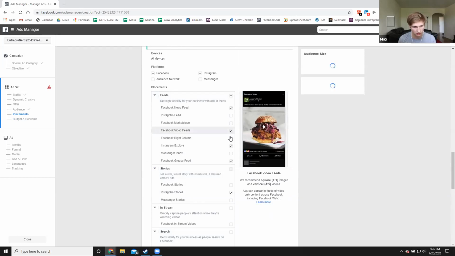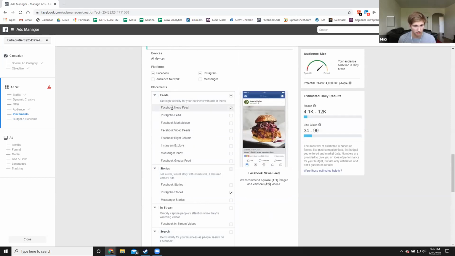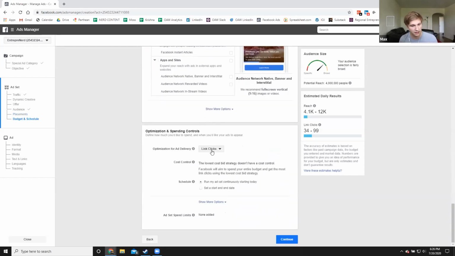I don't want marketplace. I don't want right column. I don't want groups feed. I don't want Instagram Explore. I just want the Facebook news feed and I just want Instagram stories because those are the ones that I feel comfortable with personally, right? Or whatever. And this is where you optimize.